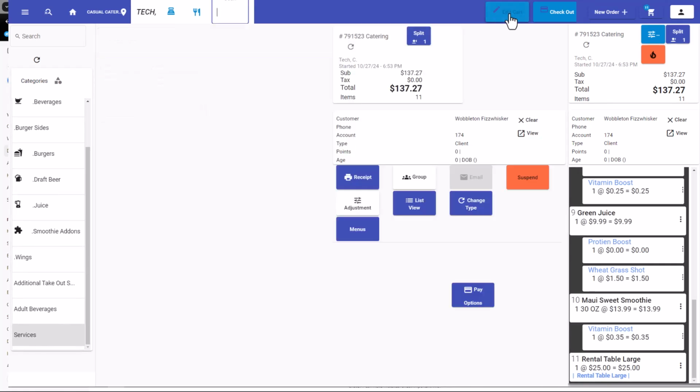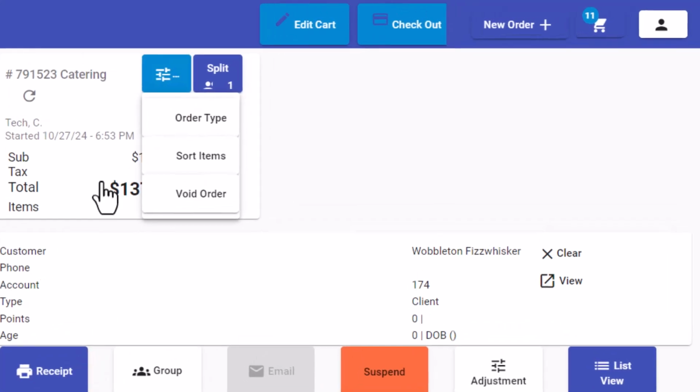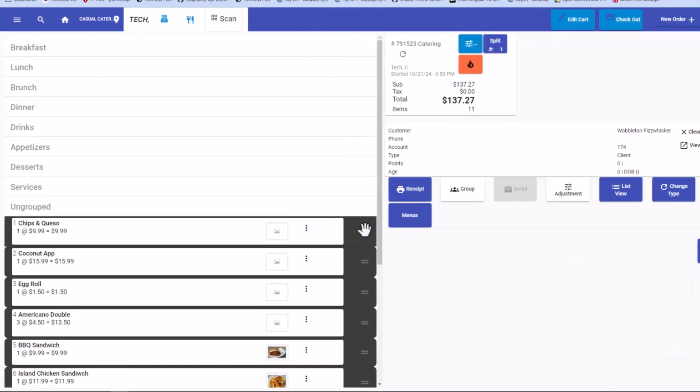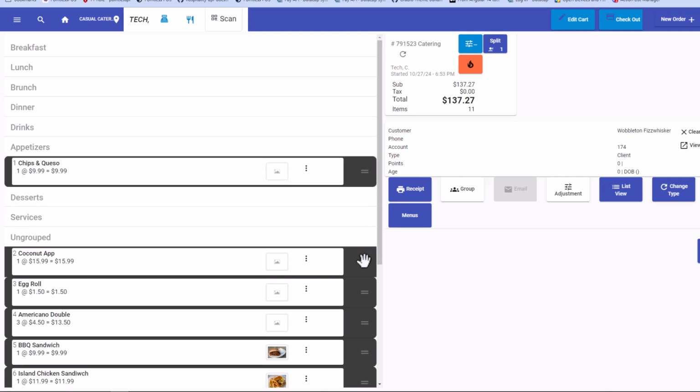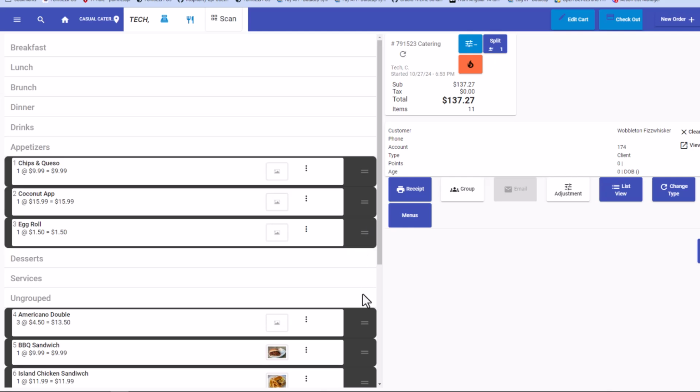The next thing we'll do is view the cart in a large view by pressing Edit Cart. Then we'll go to the menu button and choose Sort Items. Now we'll group the order into sections which have been pre-assigned to the catering type of order. This is one reason that it's important to assign the proper order type.